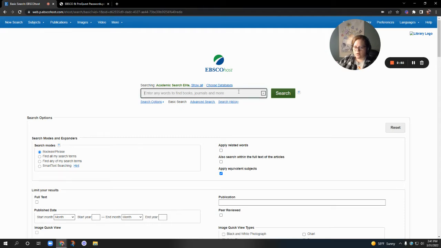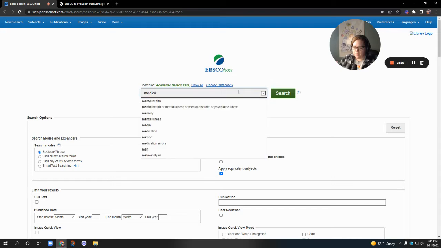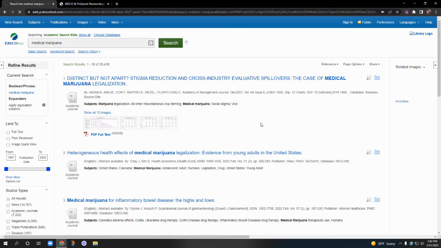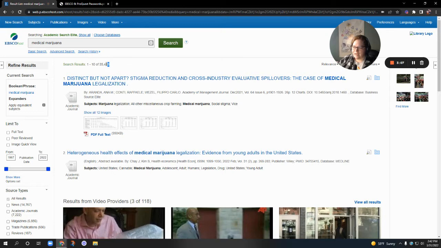So here's the thing about finding sources. You have a topic, but if you have a topic like medical marijuana, and this is not a topic you can use, but we're going to use it, medical marijuana, and you hit search, just type it in, but search. I want you to pay attention to how many search results I have. 35,418. Way too many. I do want to narrow this down.